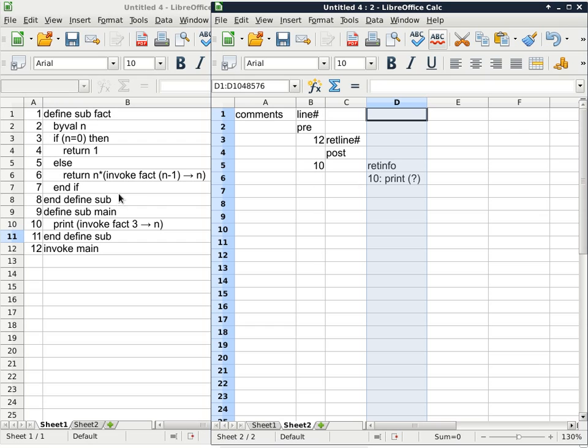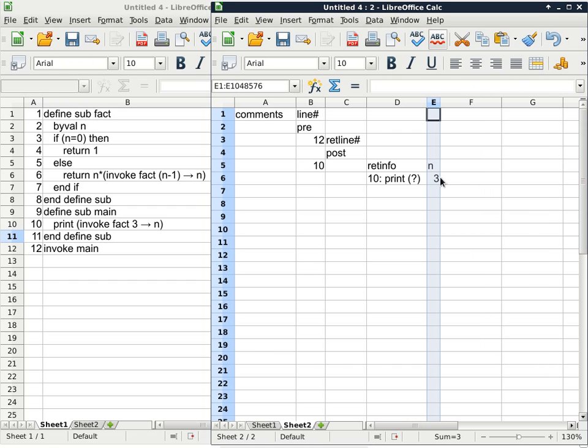But since I'm invoking factorial using 3 to specify n, I also need another column to represent n as a by-value parameter, which is a value of 3 in this case. After I set up both columns, d and e, I can now continue execution in the subroutine starting on line 3. Line 3 checks n equals 0. In this case, it is false, so I have to continue execution on line 6.